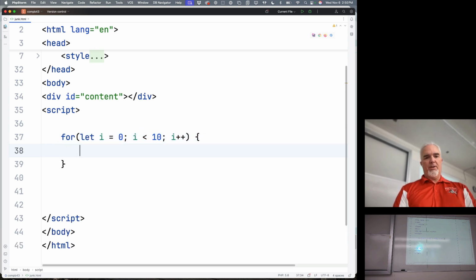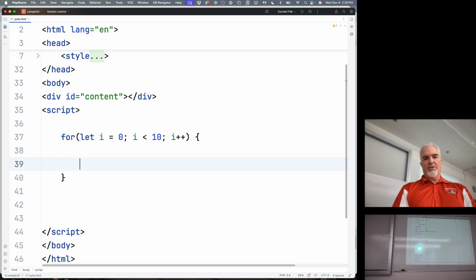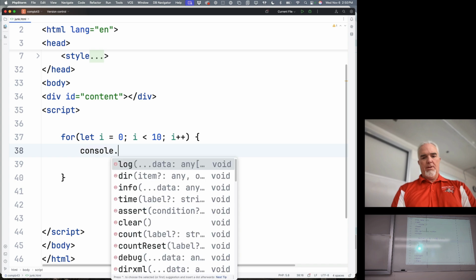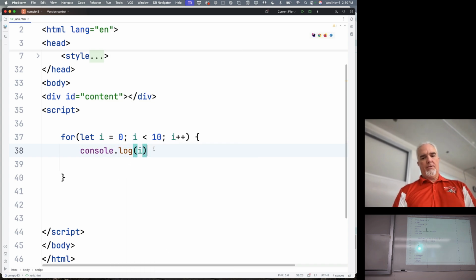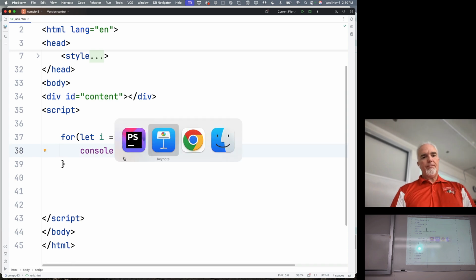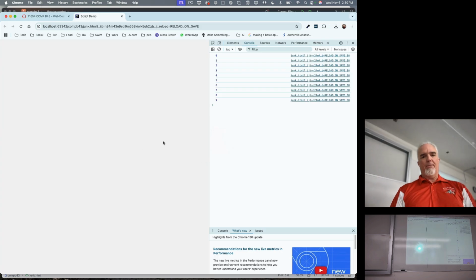And next we're going to add some curly braces, open and close curly braces. And inside those curly braces, we're just going to say console.log, and we're going to log i to the console. And that's all the script. Let's save that, and let's take a look at what that does when we open it in the browser.